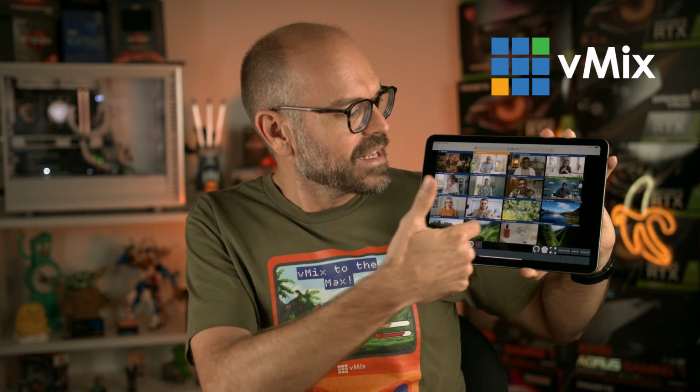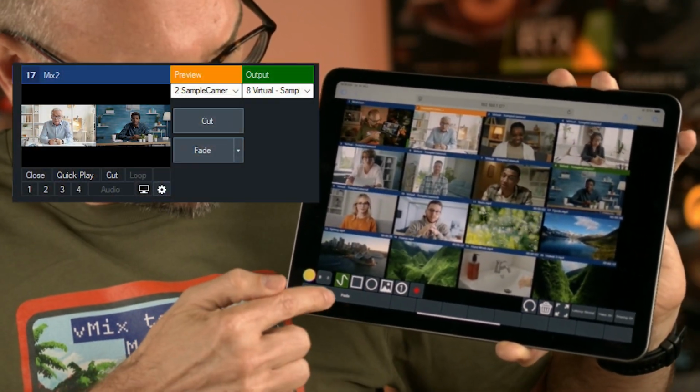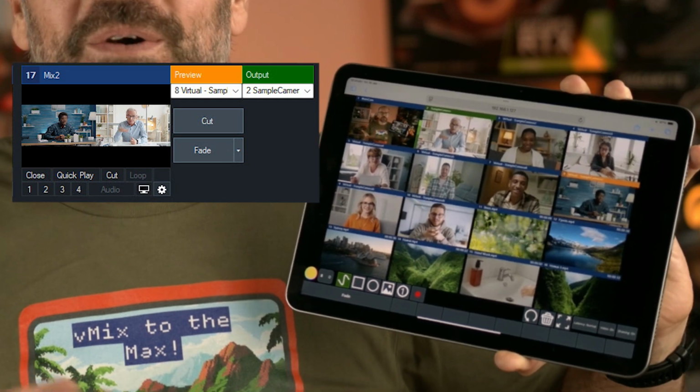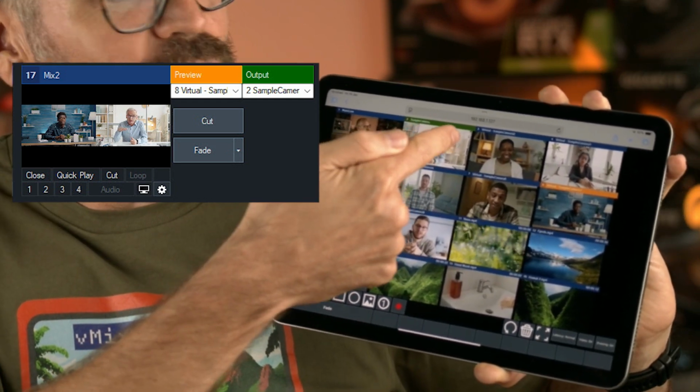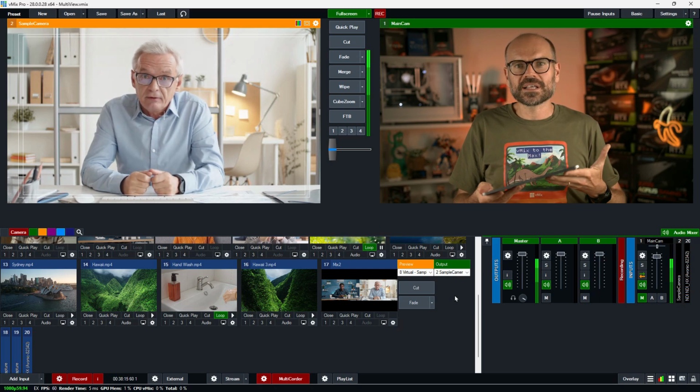So I can click on any of these, and whatever is in preview will fade to the program output of Mix 2. So I'll click on fade, and there we go. It has now faded that into the output of Mix 2. As you can see here, that is all working really nicely.